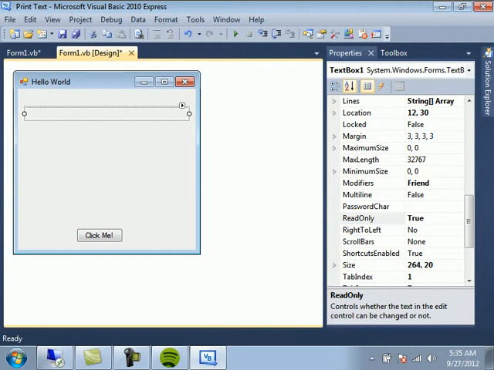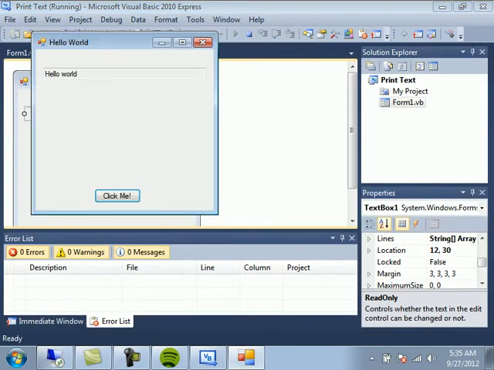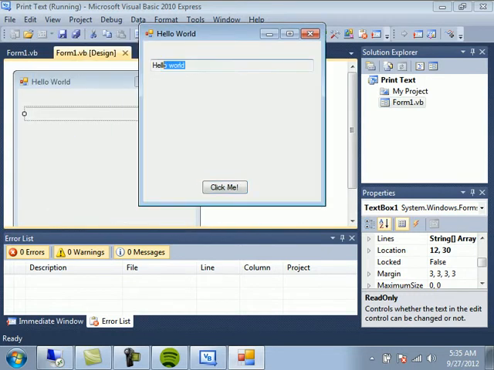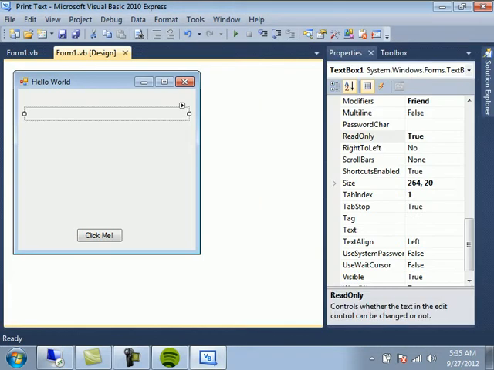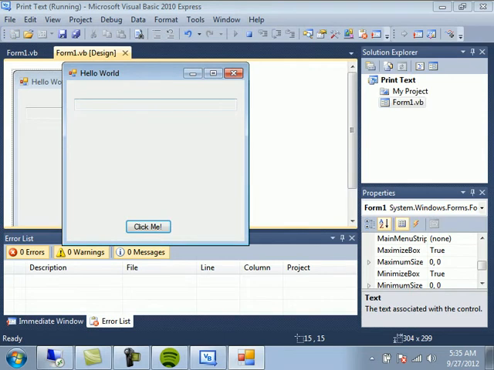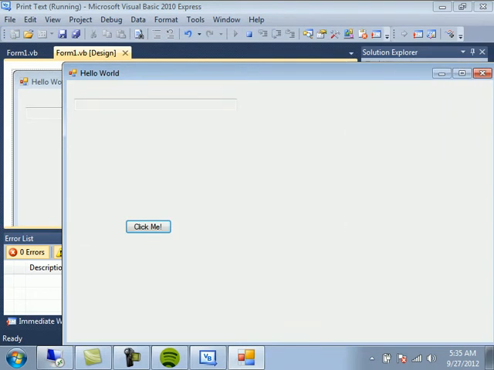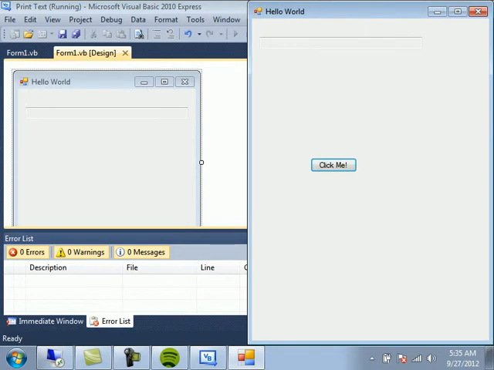And now when we run this program, and I hit click me, you see that the text is there, and I can select it, highlight it, do whatever I want, but I can't actually type in here. Another one that you might want to change, if we look at the program again, and you'll see that when I resize this, the elements don't seem to resize with the box.